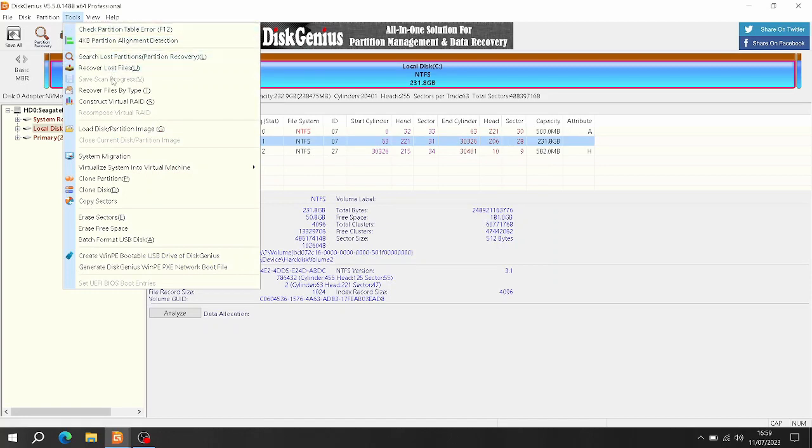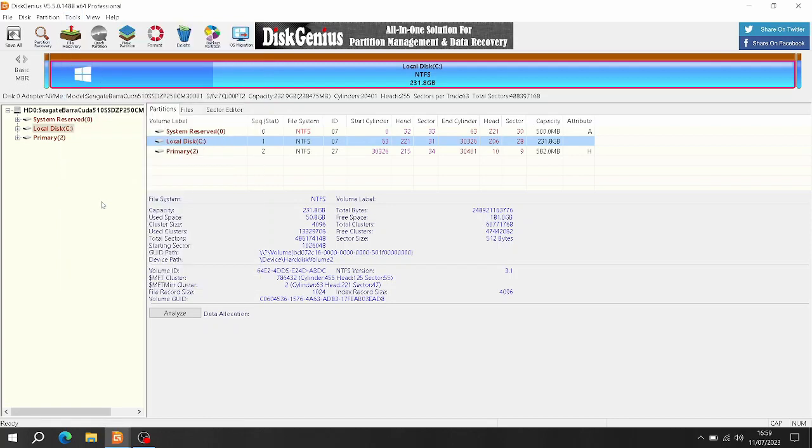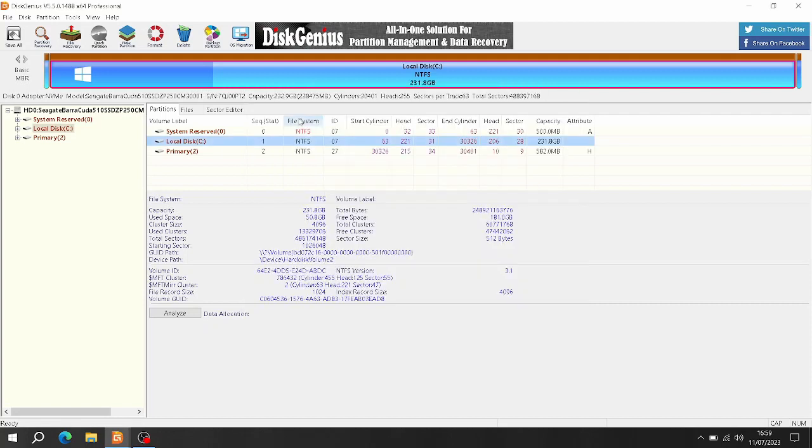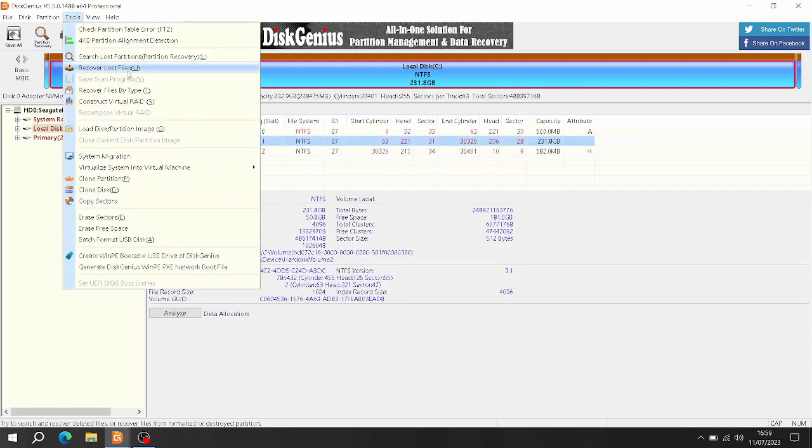Then you've got Construct a Virtual RAID. Never had to use it, but that would be brilliant. You've got Copy Sectors, which is excellent for failing hard drives. You can do a sector by sector copy, or you can skip bad sectors. So you can skip 128 sectors ahead and try and get as much good data as you can, and then you can recopy later. There's a lot of good settings in there. It's worth learning. That is a major feature of this that I like.